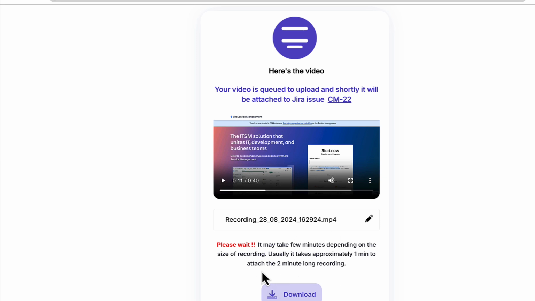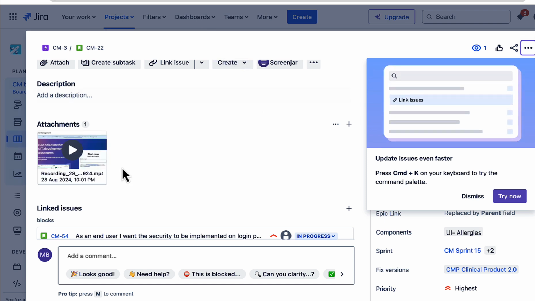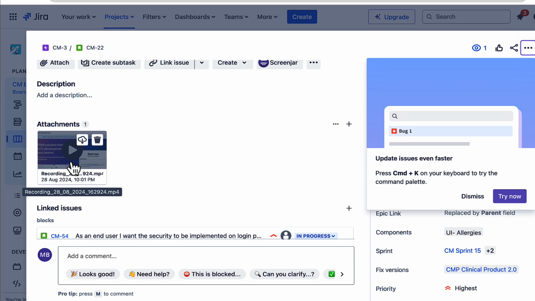Now it's saying that it will take some time to get it recorded. Now let's go to our issue and see if the recording has been done. Yep, we already have this attachment in the MP4 format.